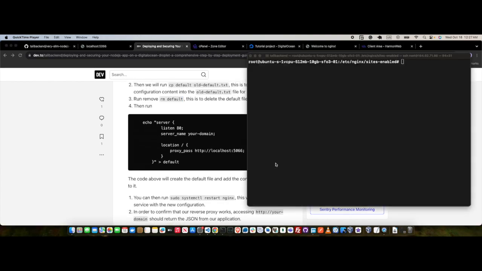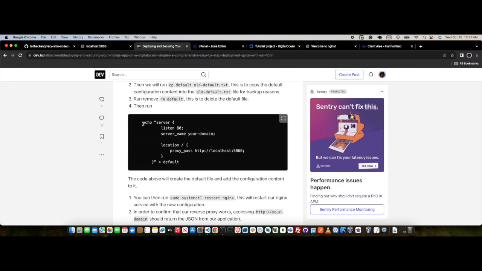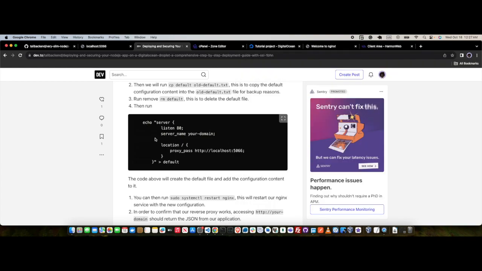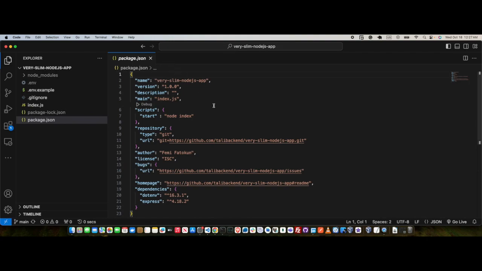And so at this point, we are going to copy what we have on this page to our terminal, and we are going to run it. But there's just a little thing. It's going to be difficult for us to edit this when we copy it to the terminal. Also, we need to change this your domain to our actual domain name. So first of all, I'm going to copy it to VS Code, which is my favorite code editor.